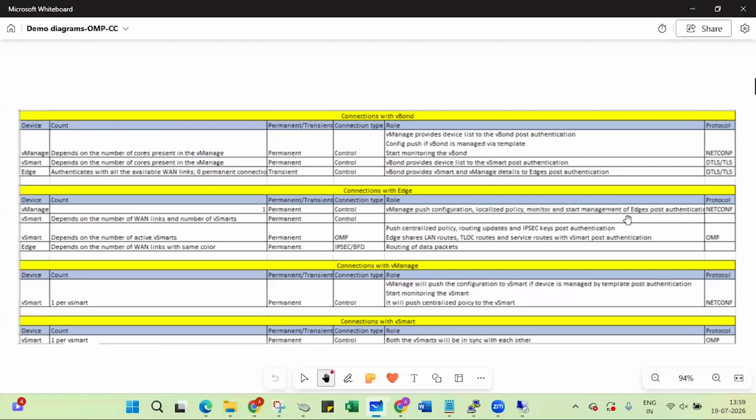Okay, is that clear? I will share this table with you all. Just go through this table and try to understand it, because these are all interview questions. How many control connections will be there between the edge router and the vManage? What about the edge router and vSmart control connections? How many connections will be there? How many OMP pairings will be there?